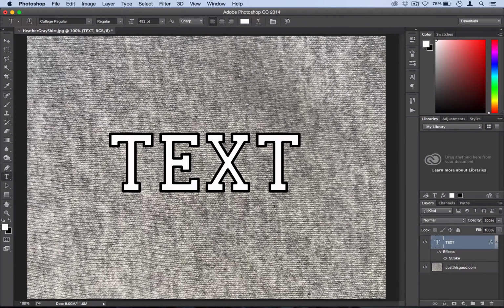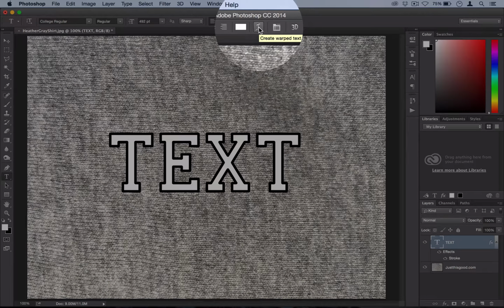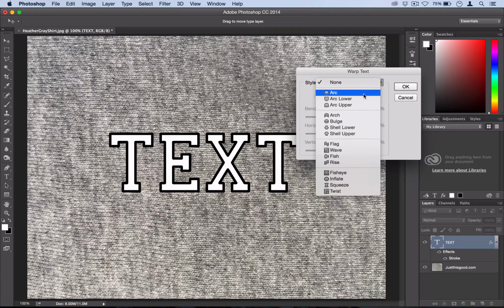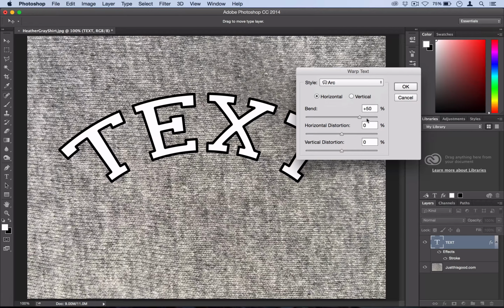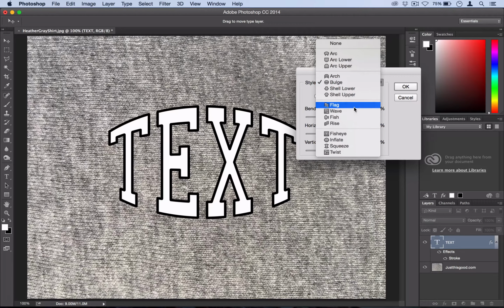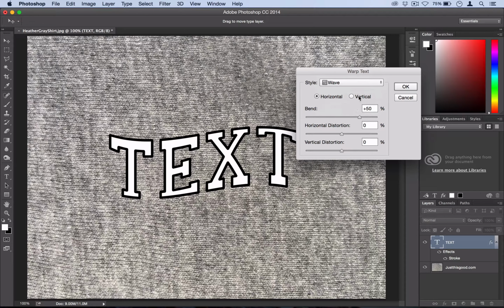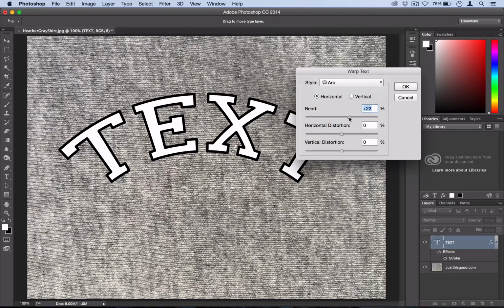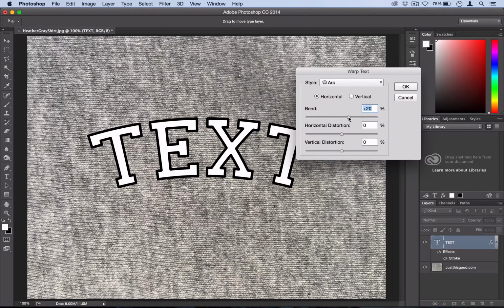All right. Lastly, while the text tool is still open, we're going to create warped text. Photoshop gives you a bunch of cool styles already pre-made, so we don't want to go too overboard with it, but you can use any of these that you like, wave or whatever. I'm going to use arc, but I'm going to turn down the bend a lot, so only to about 20%.